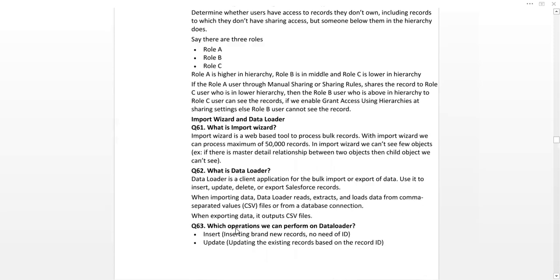Next question, what is the data loader? Data loader is a client application for the bulk import or export of data. Use it to insert, update, delete, and export Salesforce records. When importing data, data loader reads, extracts, and loads data from comma-separated value CSV files or from database connections. When exporting data, it outputs CSV files.